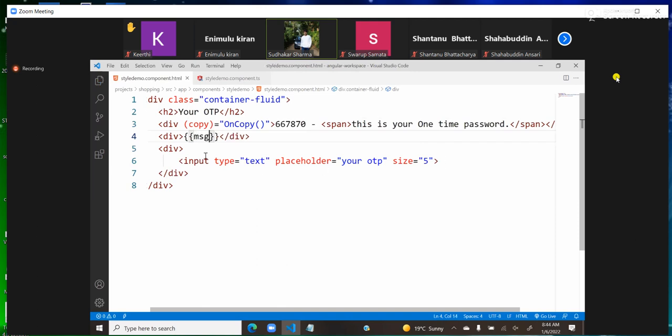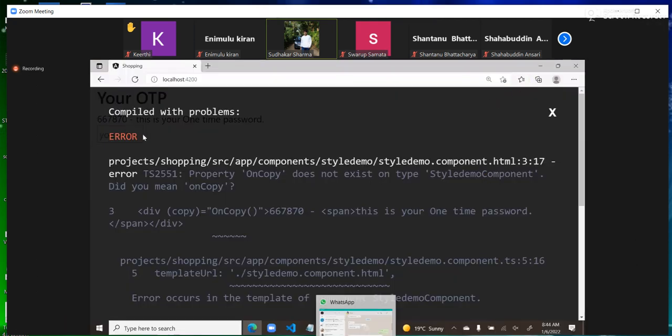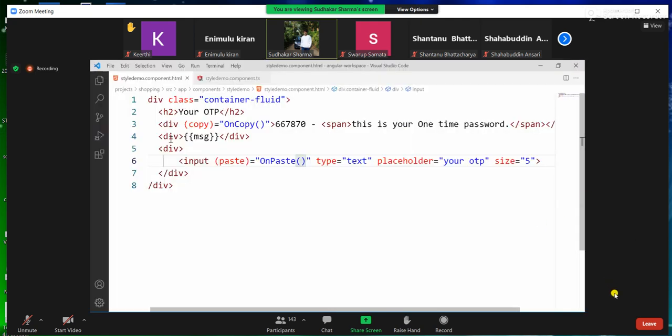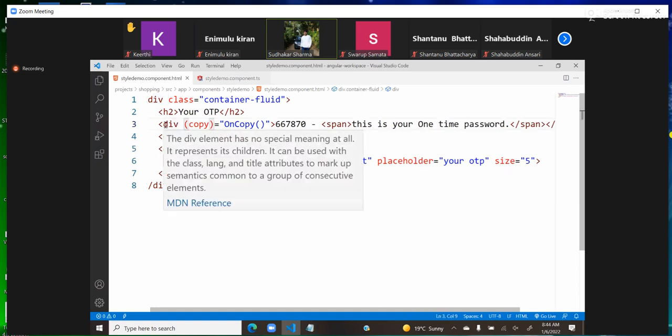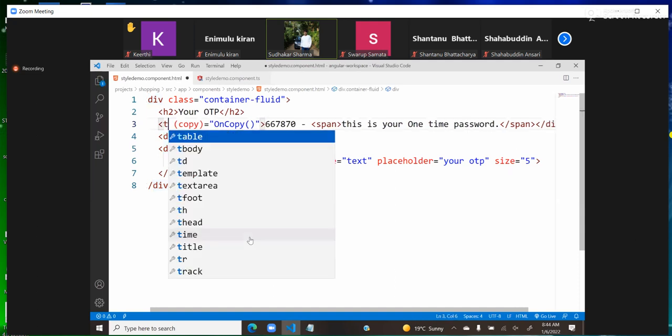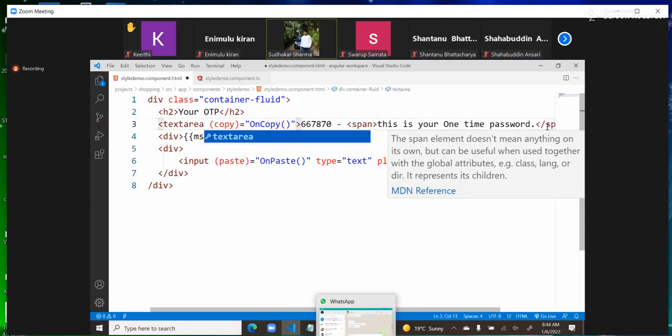And here we will put the option called paste. We will say on paste. Like this we are writing the methods. Now you see copy and paste options are not possible in a div, because a div is not allowed to copy actually. That's not an interaction. We will put one text area. I'm adding a text area.